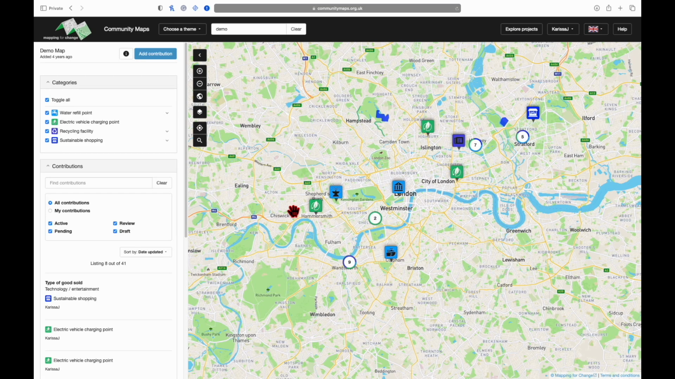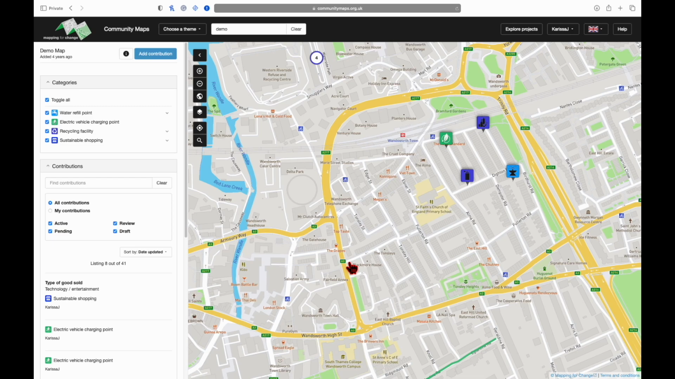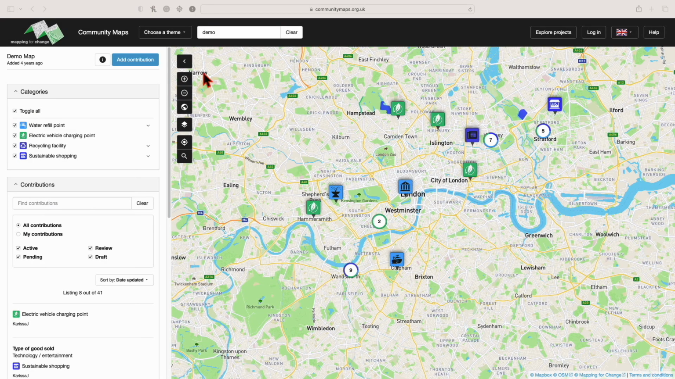This circular icon shows where contributions have been added, and the number tells you how many contributions are clustered in that area. You can click on a cluster to zoom in and view individual contributions.